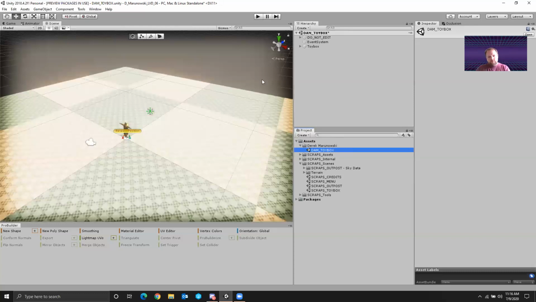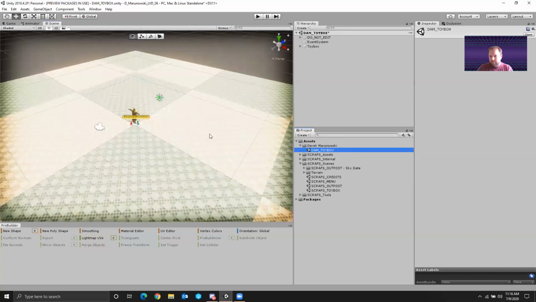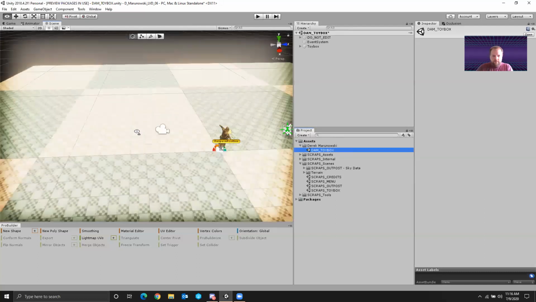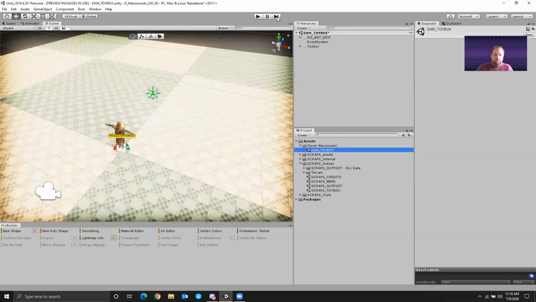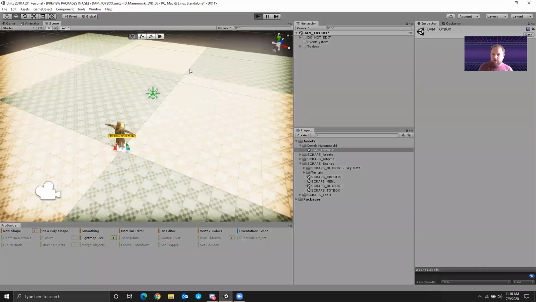So inside of this toy box scene, we've got all of the core pieces of the game. There's a character, there's the systems for the game. You can hit play and immediately start playing around in it.